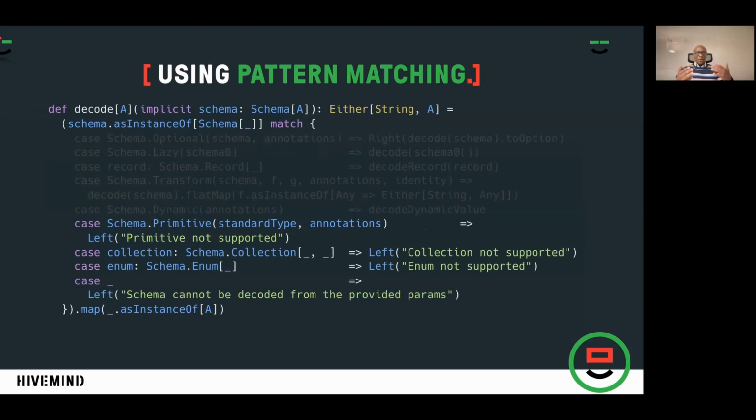This extended approach, this second approach, gives you more flexibility to custom tailor your logic to fit your specific needs, right? So you get to choose what you want to support and what you don't want to support. Right here, just to showcase that, I have chosen not to support collections or enums, but you could obviously provide custom code to support these cases.